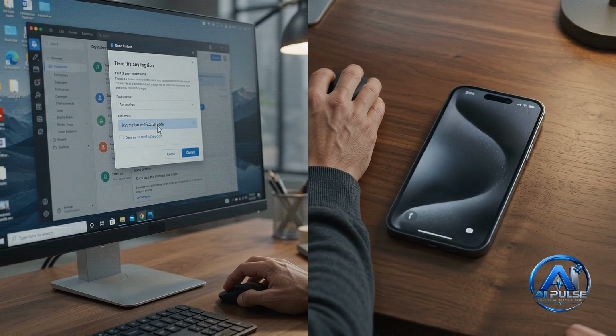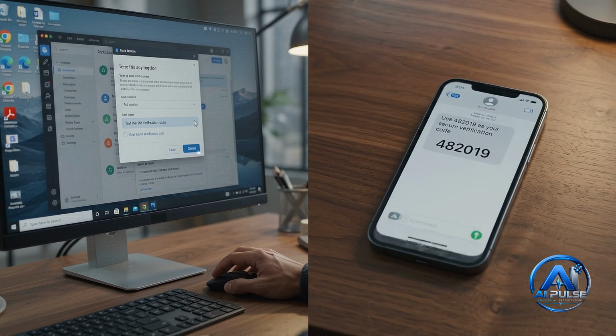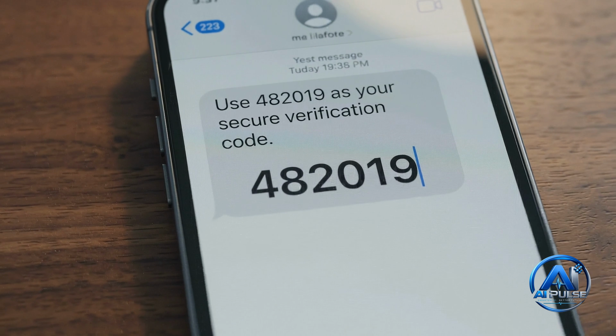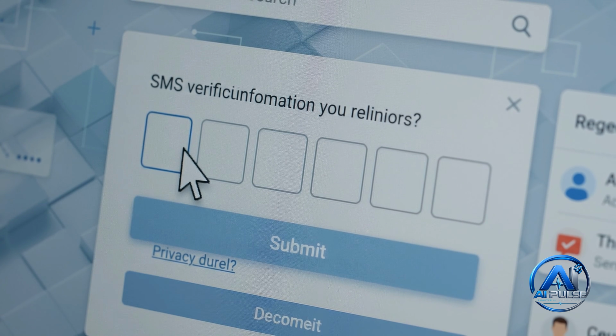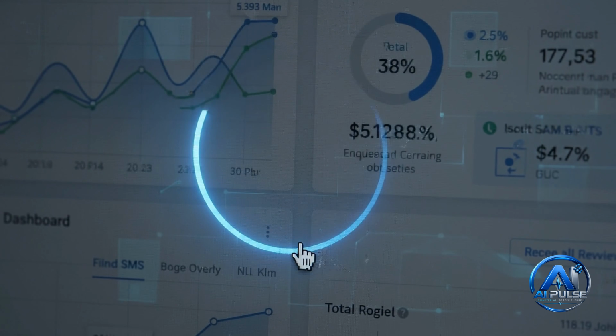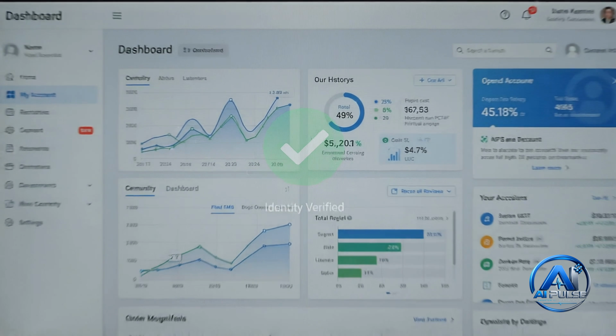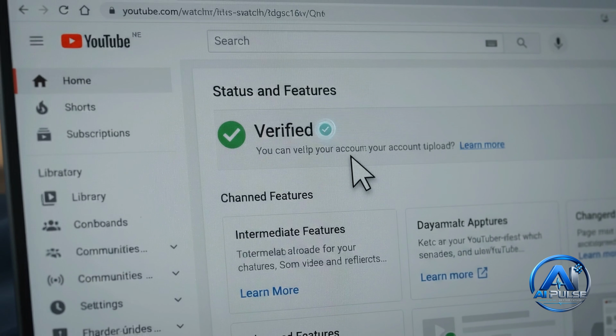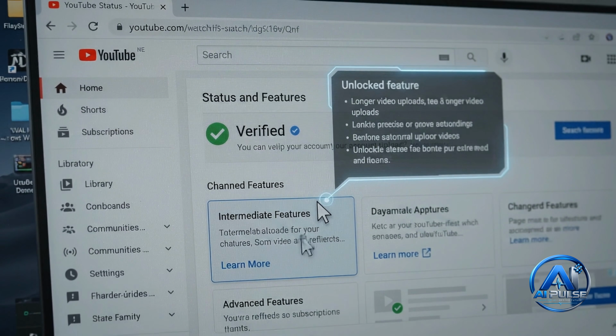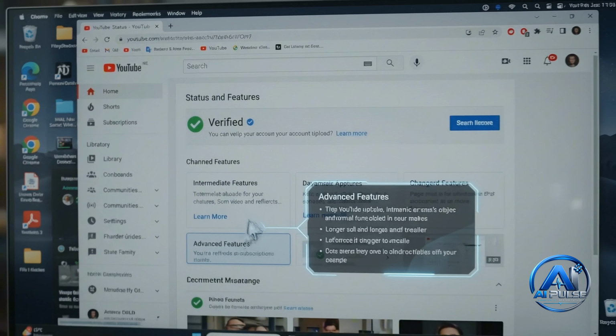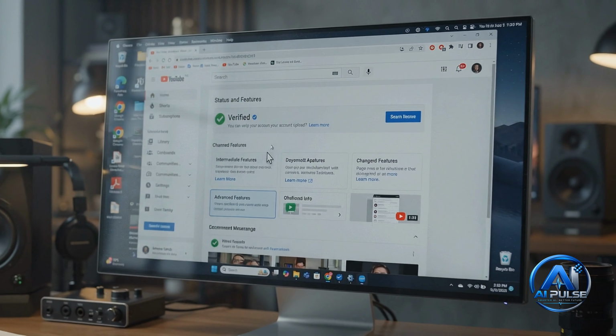If you prefer, you can receive the verification code through a text message instead of a phone call. Simply enter the code from the text message and submit it to complete the verification process. When you return to the Status and Features page, you'll see that your YouTube account has been successfully verified.